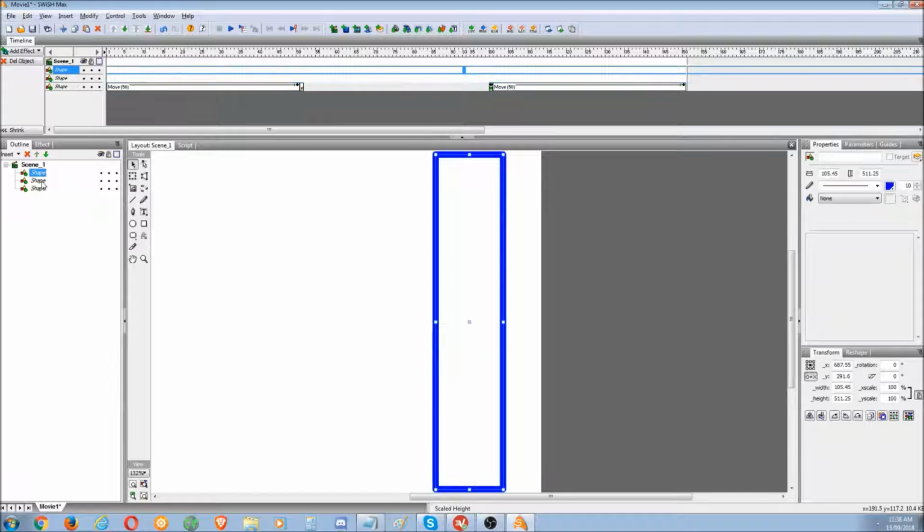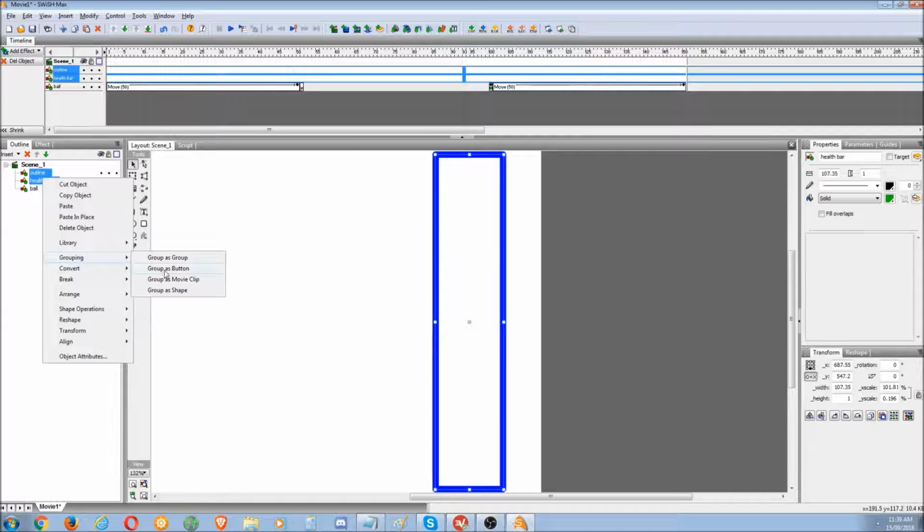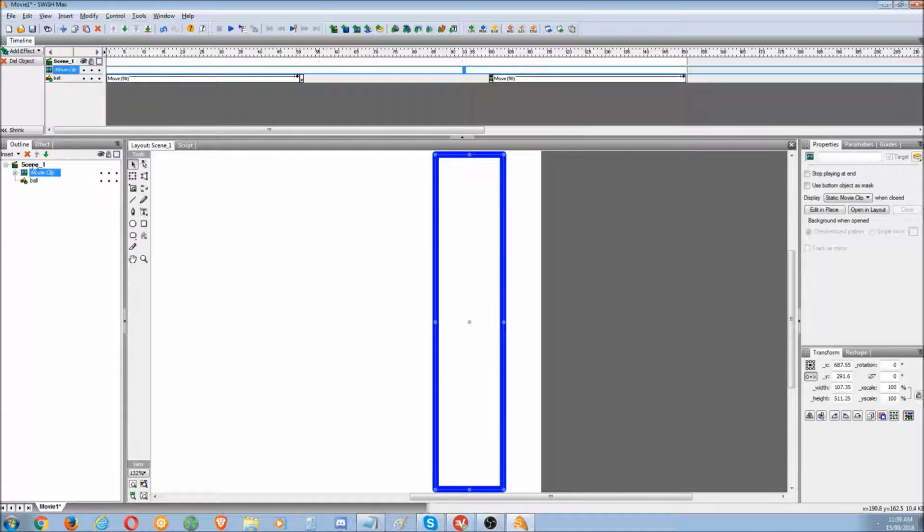Now we're going to make an extra timeline with this. We should have done that before. I'll just name them: outline, health bar, ball. So we've got outline, health bar, and a ball. The outline and health bar are pretty much the same thing. We'll left click outline, hold shift, left click health bar to select them both, and right click, grouping, group as movie clip, and this will be in its own timeline.